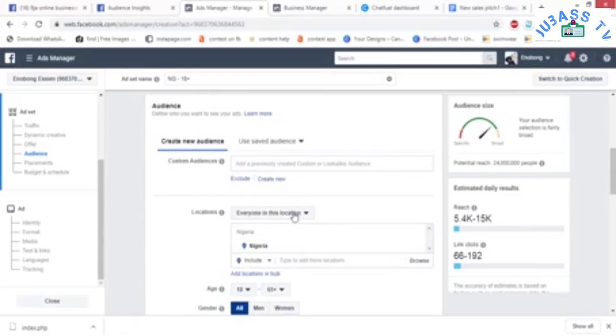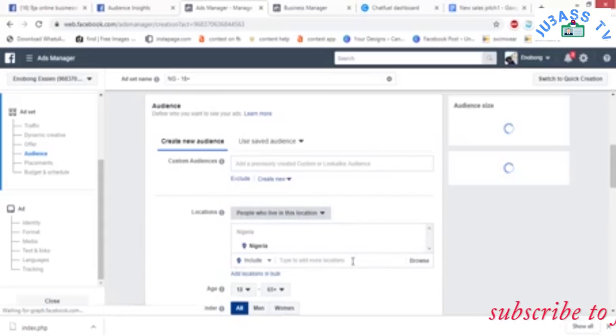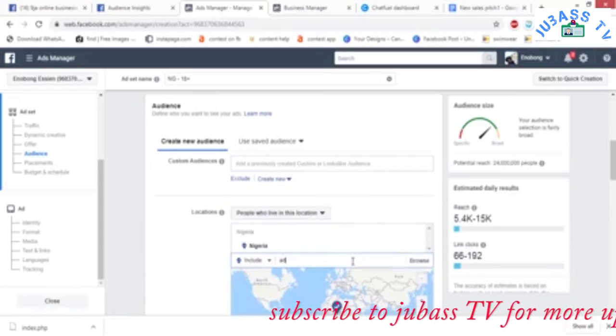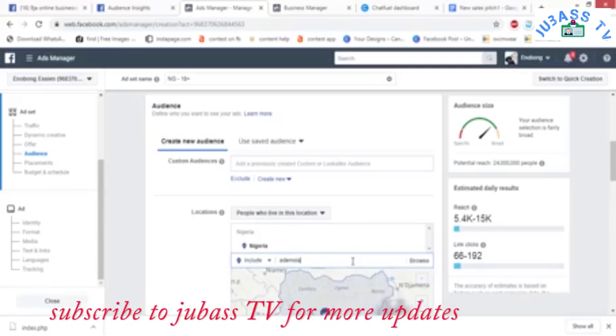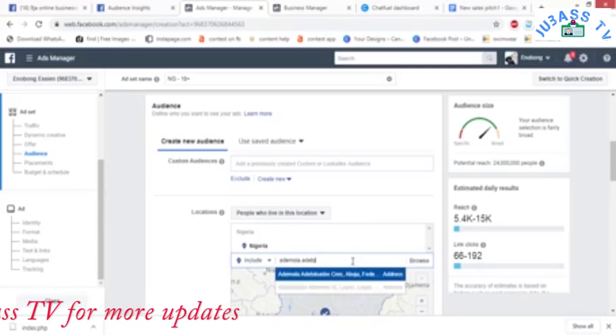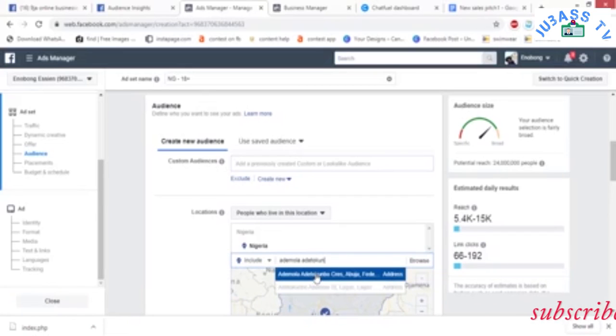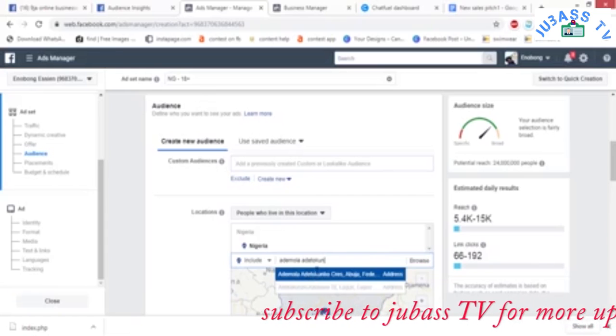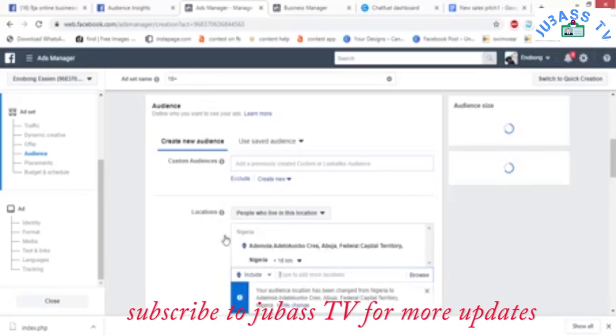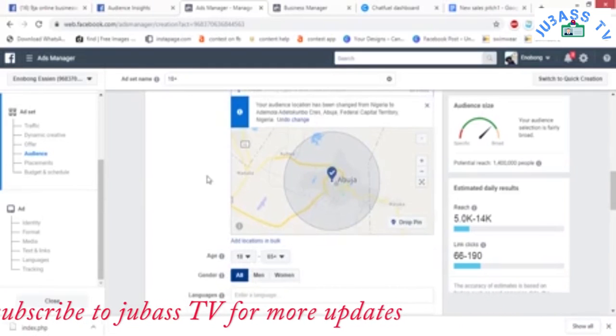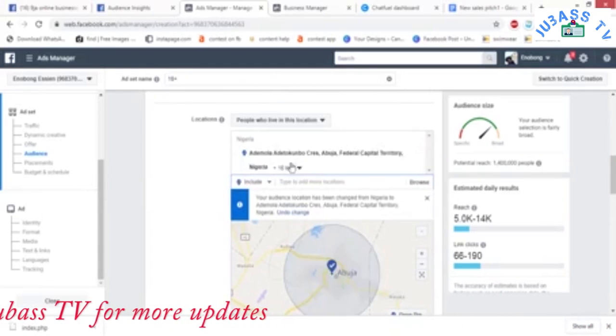Let's remove everyone in this location and put people who live in this location. Then let's try Ademola Adetokunbo Crescent. If you put it in, this is what will come up. I don't know, my network is a bit lagging this morning. Alright, so this is what you get for Ademola Adetokunbo Crescent.